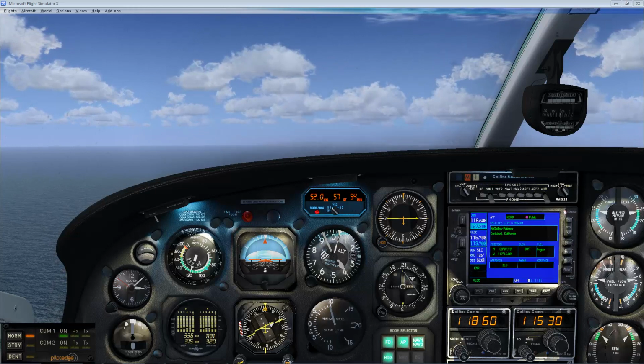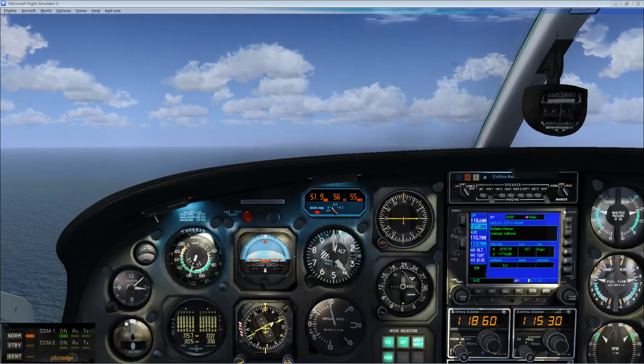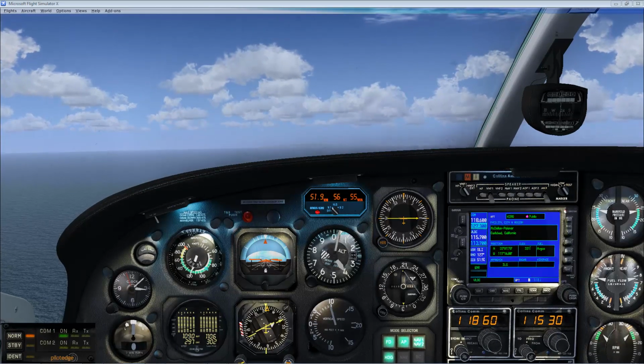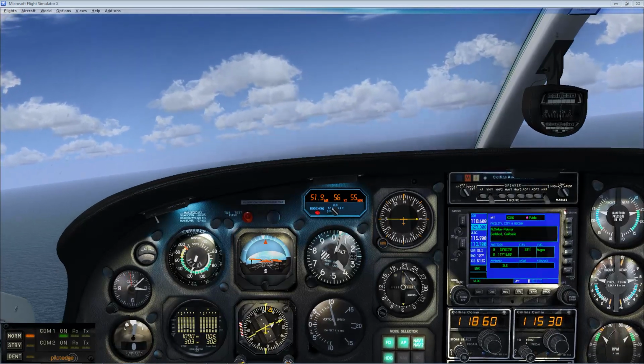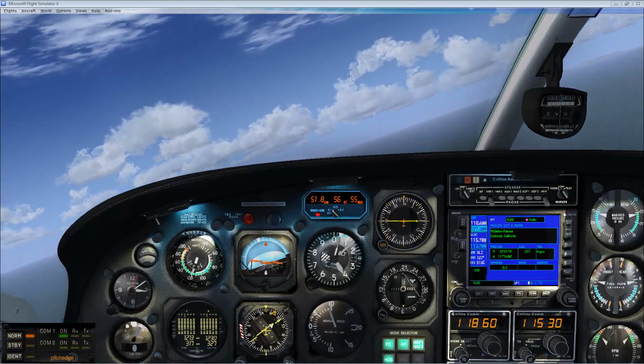We're coming up on our radial, not quite there yet. Go ahead and start the turn so the intercept isn't quite so bad. We'll turn to about, say, 280.